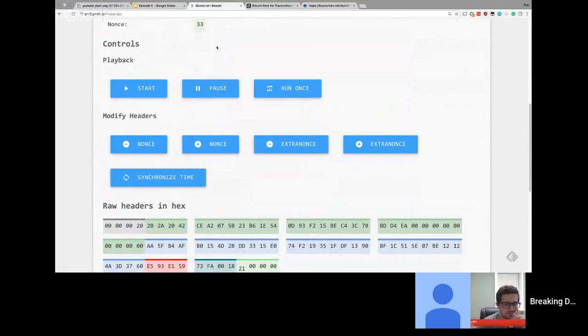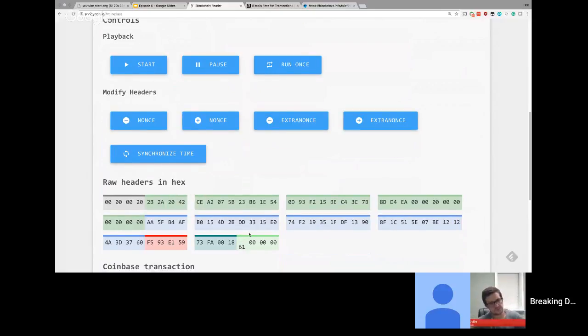You can see a quick example here, and we'll cover this more in the mining episode. This is a mining simulator. So imagine the nonce is right here, and it's literally just incrementing the number by 1 at a much, much slower pace than an actual miner would. But as this number changes, you'll notice that the headers are actually changing.